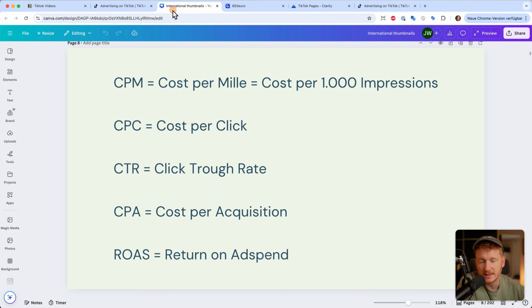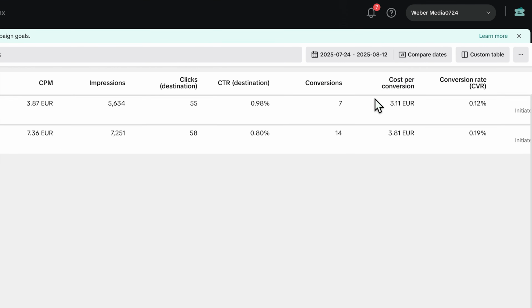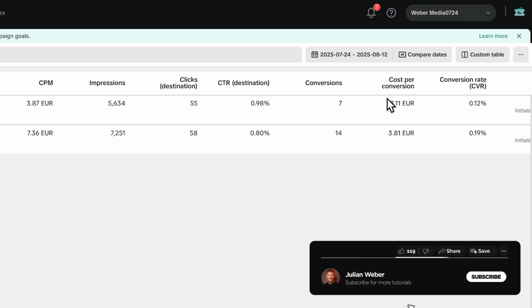So you look at the KPIs, and if you have a sales campaign, you look at your cost per acquisition. If you have a click campaign, you look on your CPC cost. And if you have a reach campaign where you just want to reach a lot of people, telling them about your brand, then you watch your CPM cost. So always make sure that you only look at the cost of your conversion or whatever you're optimizing for.